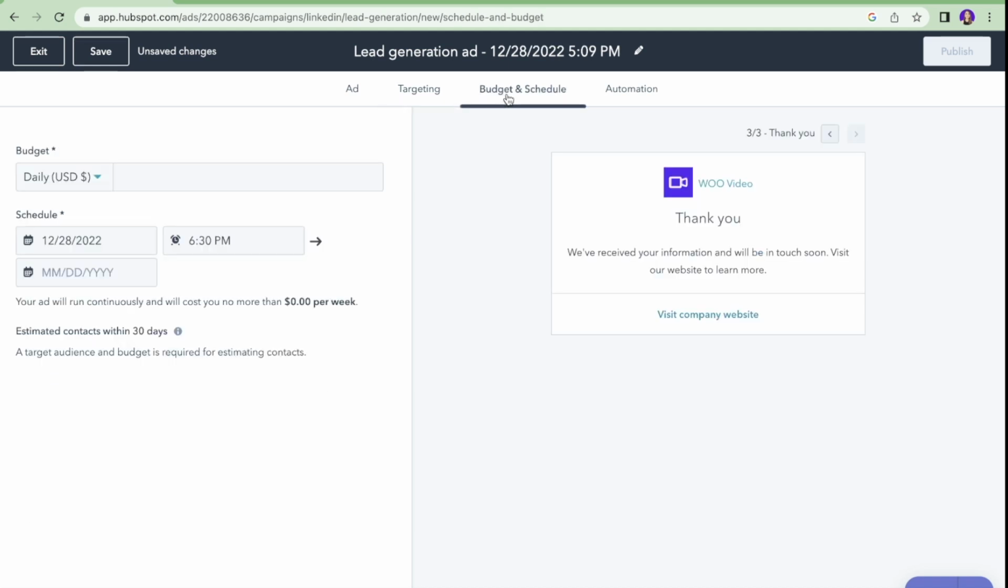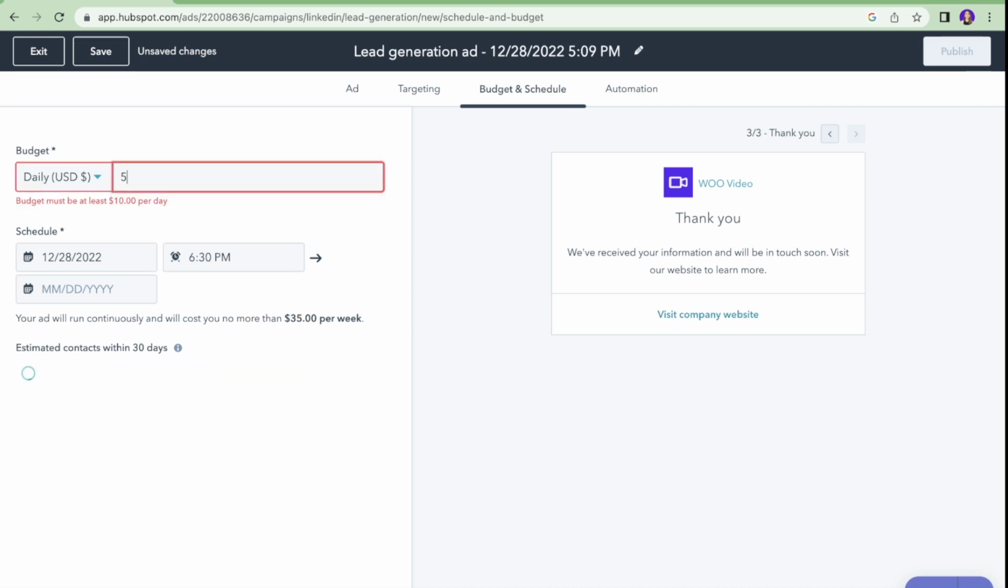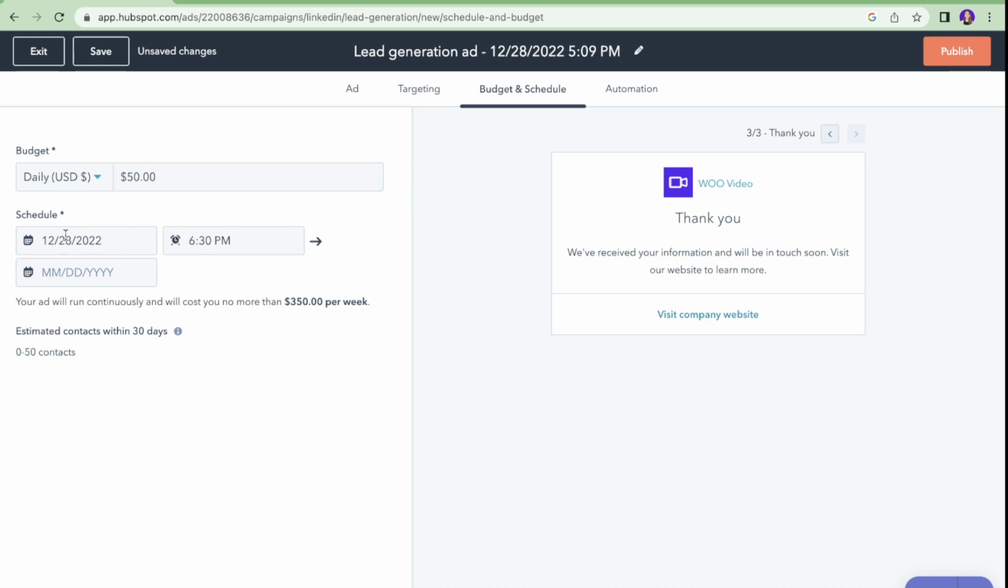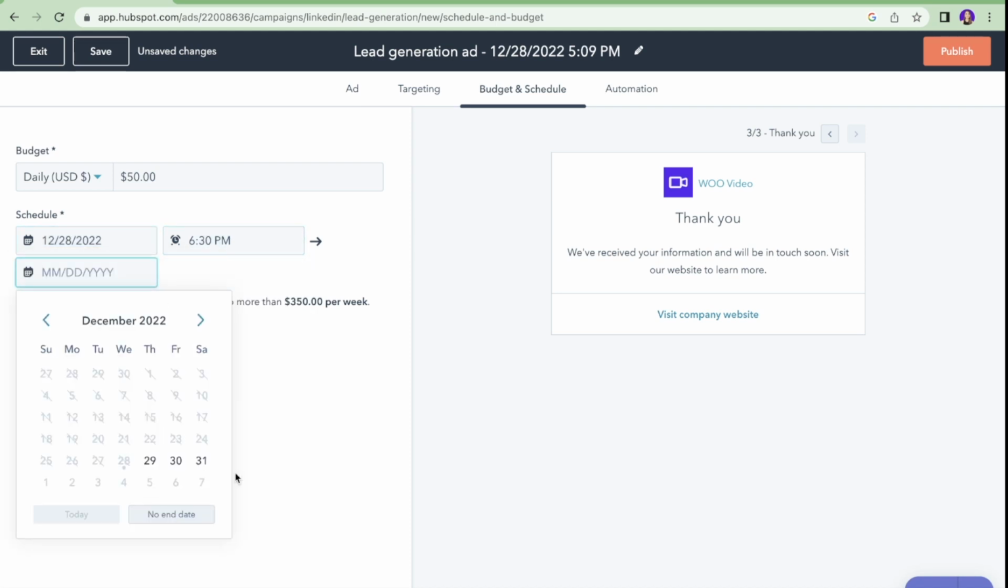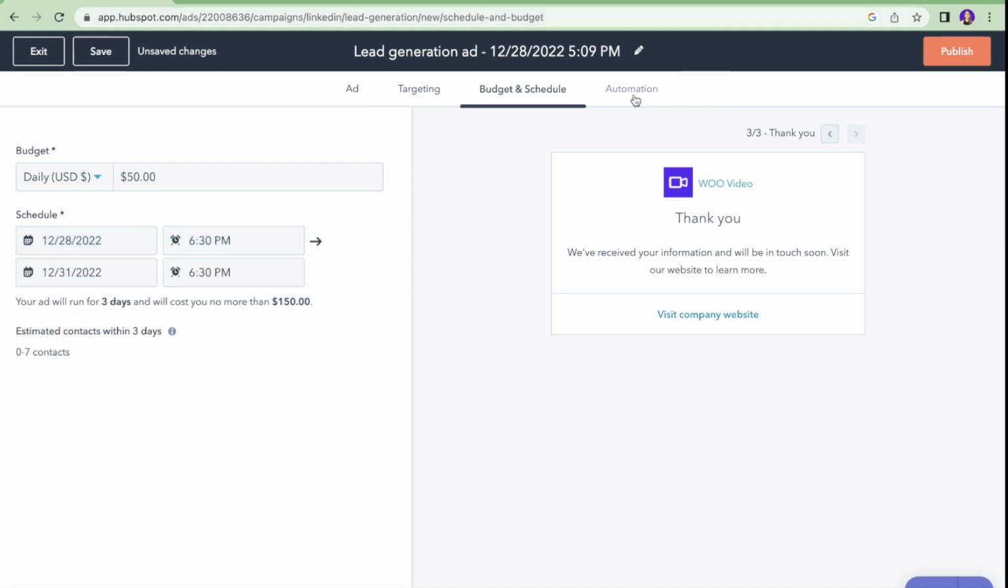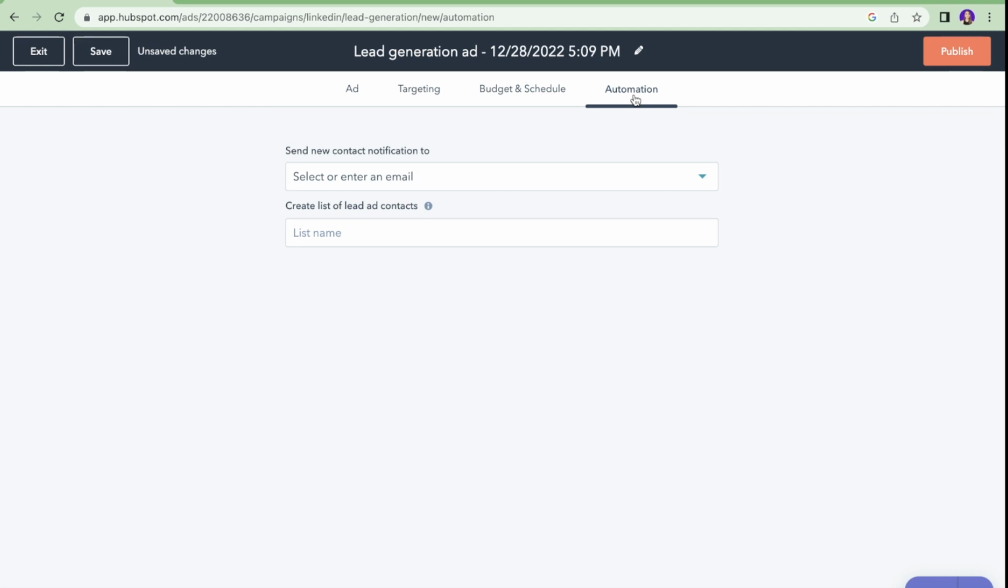So next we have budgets and schedule, and over here you can put in the amount that you want to spend on this ad. So let's say for every day I just want to spend $50, and I can also select the schedule. So I want this ad to run from 28th of December 6:30 till 31st. That's really good. And then I can go under the automation section.